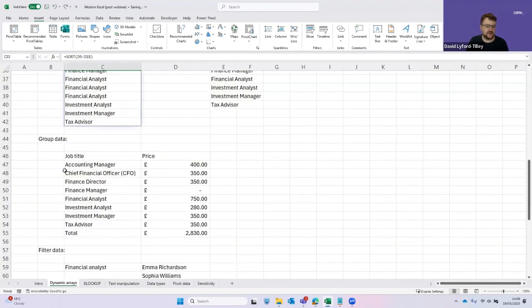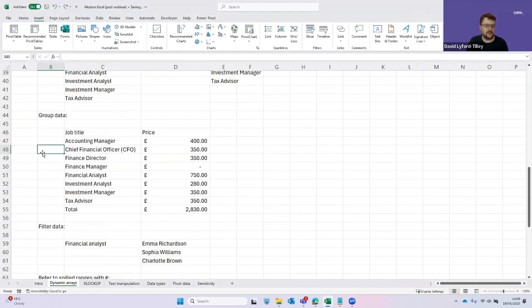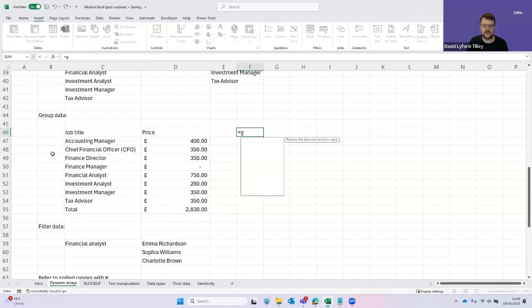We also have a few other options. A more recent addition to the suite is a function called GROUPBY. I'm going to rewrite this formula from scratch over here so that we can see what this looks like. GROUPBY is a function that allows us to take data and group it in some way.